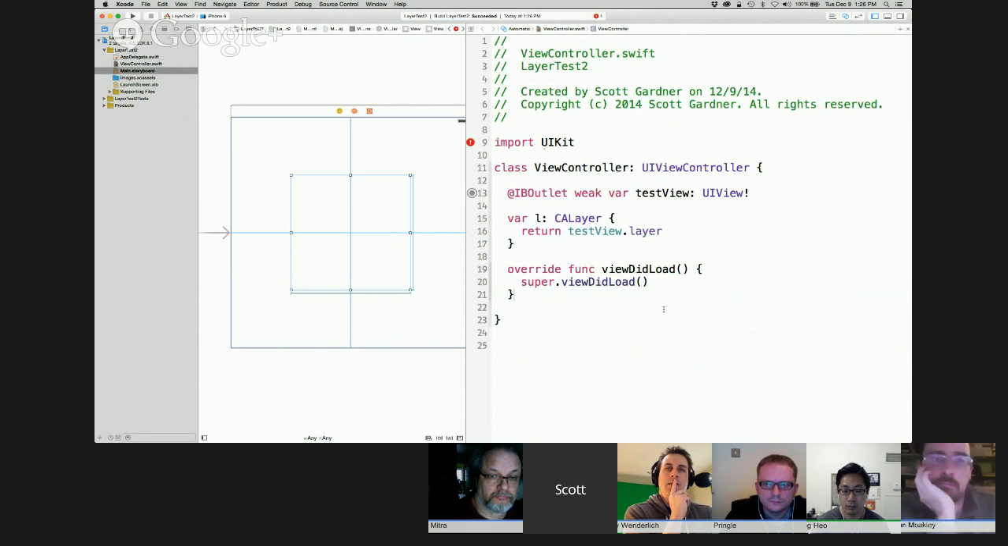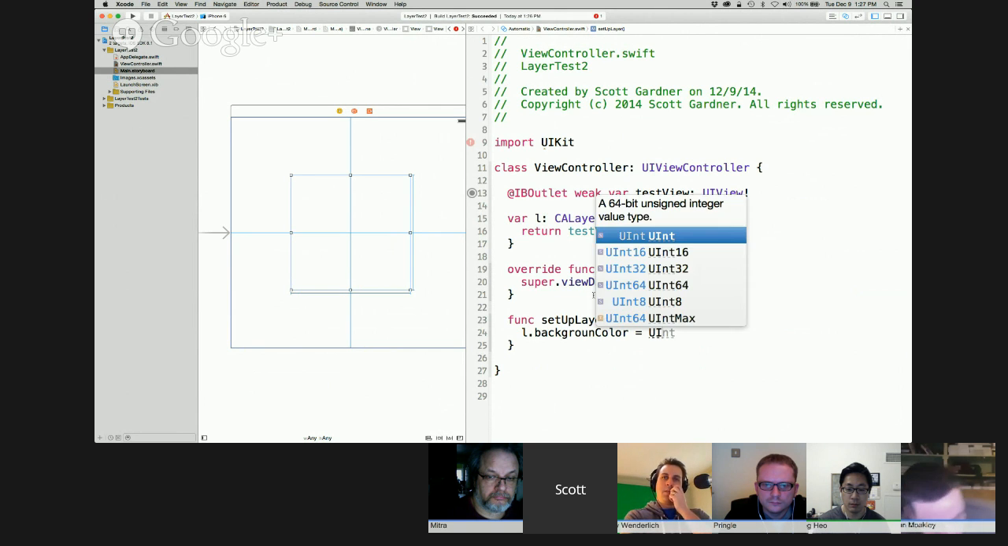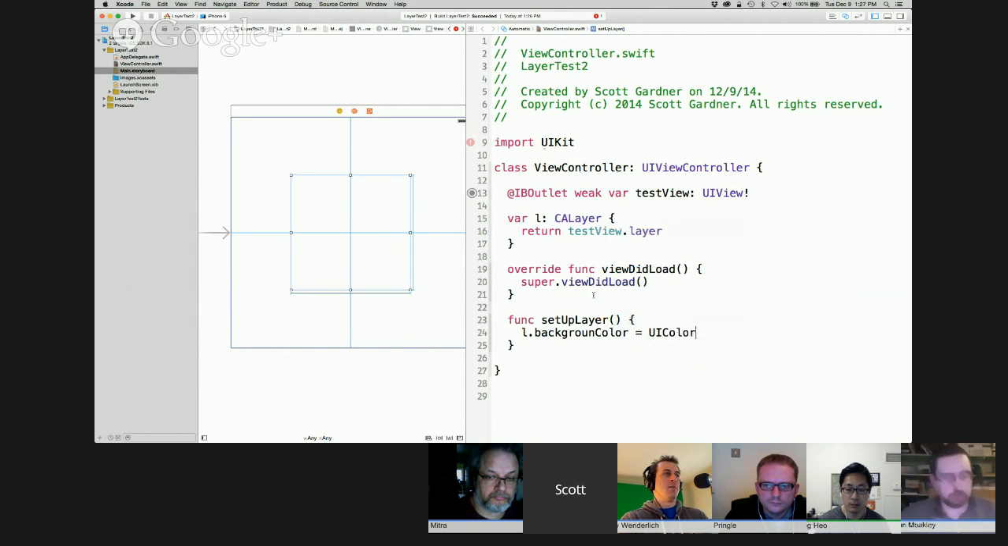Next, I'm going to create a separate method called setUpLayer. And in it, we're going to set that background color. I'm not getting code completion. UIColor, blueColor. And remember, we need to grab the CGColor. CGColor. All right. And we'll stop right there, and we'll go ahead and run and see what this looks like.